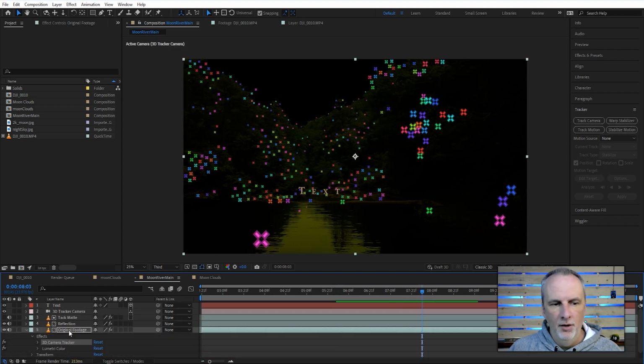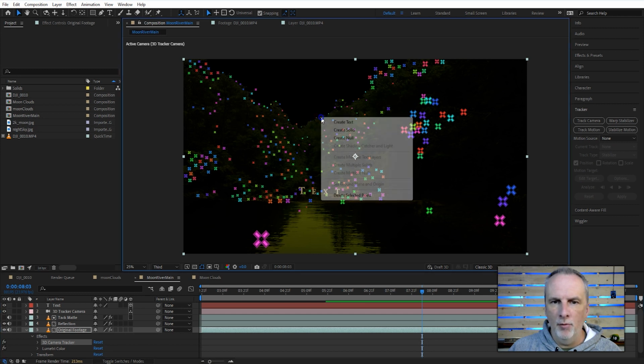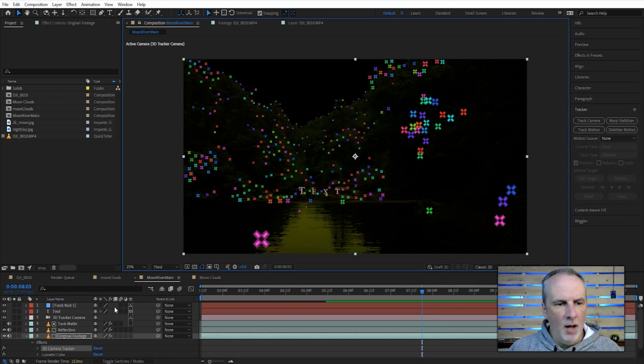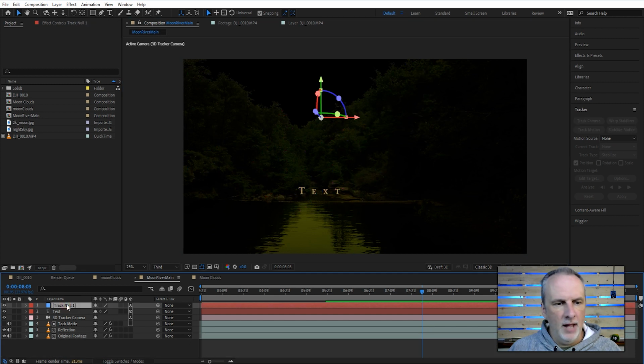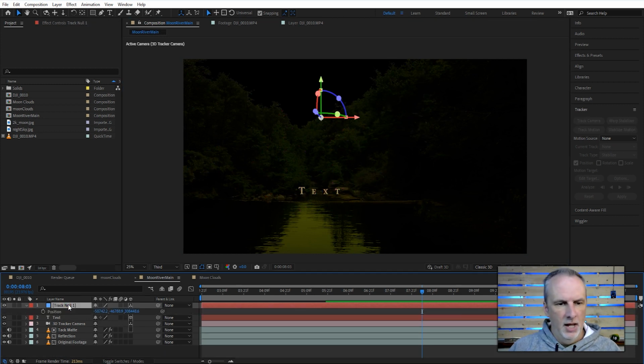To add in our moon and clouds, I'm going to select the 3D camera tracker and go to one of these points way back here in the back, click on it, right click on it, and create a null. The only reason I want this is to get some information from it. That track null is right there, and I'm going to go to position. I want you to look at this position here. This is in pixels, but it's over 300,000 pixels away from the camera, out in front of the camera.